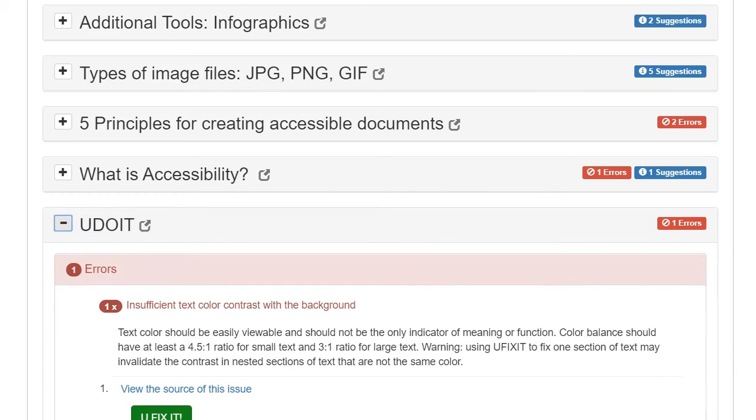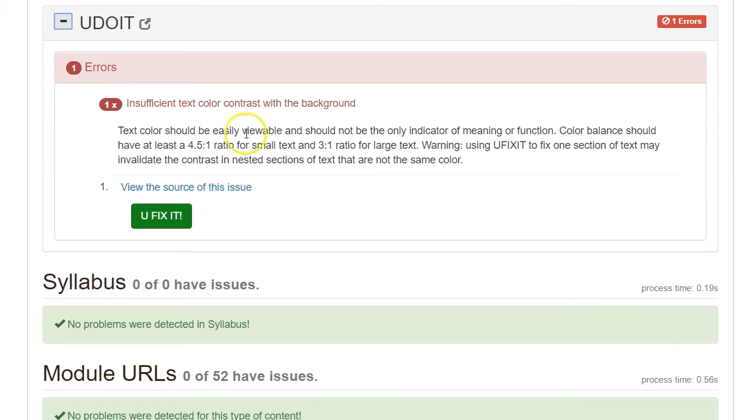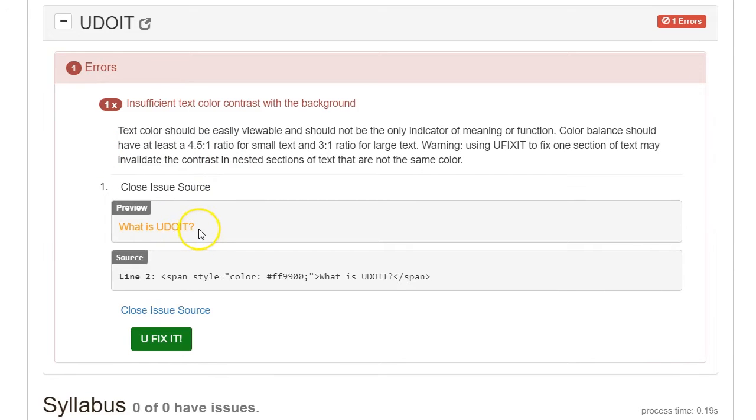And so I can see that my UDOIT page has 1 error. If I expand this, then I can see the details on that error. In this case, it tells me there's insufficient text color contrast with the background, meaning a good contrast would have very dark text on a light background or very light text on a dark background. So I can view the source of the issue, what's causing me the problems. Looks like I have something that says, what is UDOIT, a header of some sort, and then it tells me the code for that. It says, here's the code, and this is too light. This is a very light color text found on a white background.